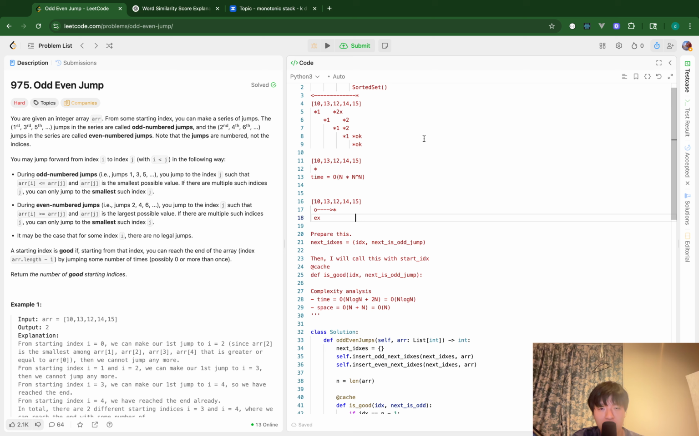This is a video which follows up my previous video about the odd even jump question. In my previous video, I solved this question with top-down dynamic programming and a sorted set. And in this video, I will introduce another solution which uses top-down dynamic programming and a monotonic stack. So let me get started.